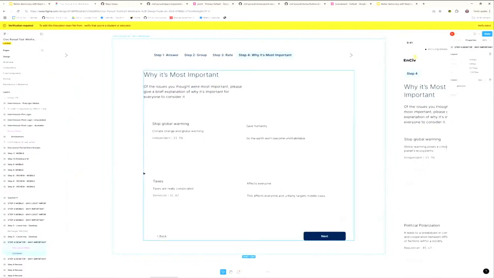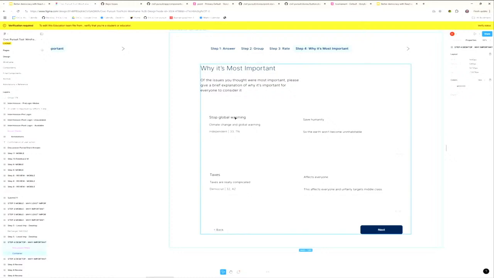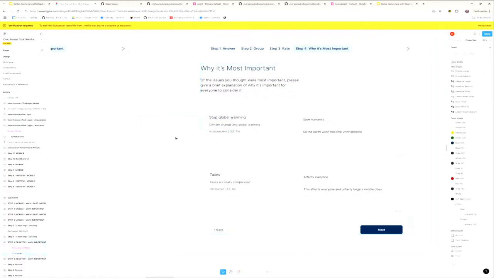I certainly don't have time to go through all the Figma, but I want to take you to what we did for the discussion. And so here's the discussion step where we ask everybody, well, why do you think that's most important? So for the things that you thought were most important, just say why you thought it was most important, and also why you thought it was least important.